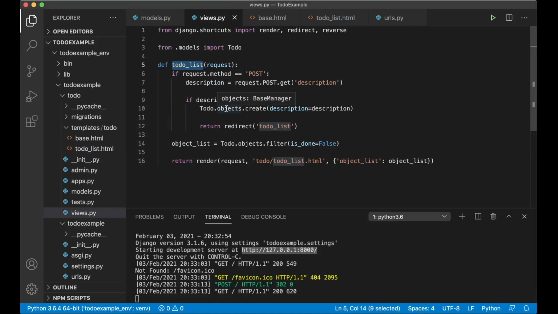So now we want to make it possible to go in to see the detail view of a todo.